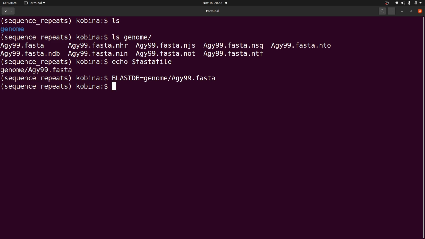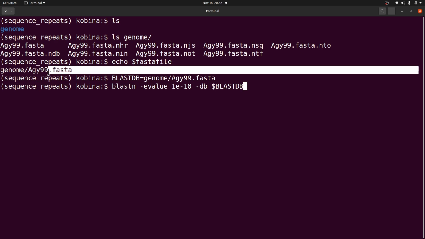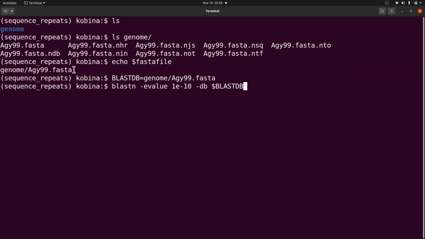So now we will perform the blast. I'll say blastn dash evalue 1e-10, dash db, and I'll say $blastdb. That's what I'm going to specify. But I can also use $fasta_file because that is the name. The principle here is that when we are generating the BLAST database, you specify the fasta file, the full path. It's that full path that you use as the blastdb here.